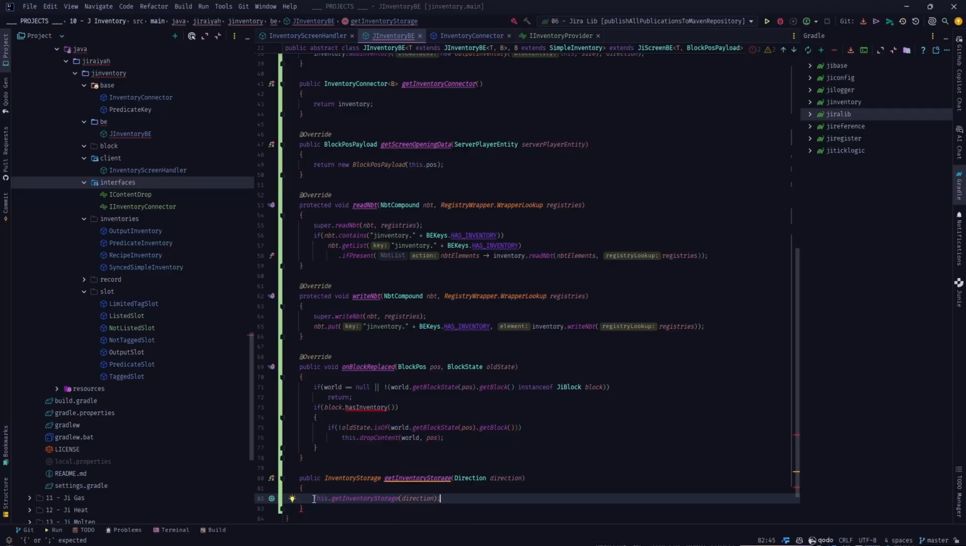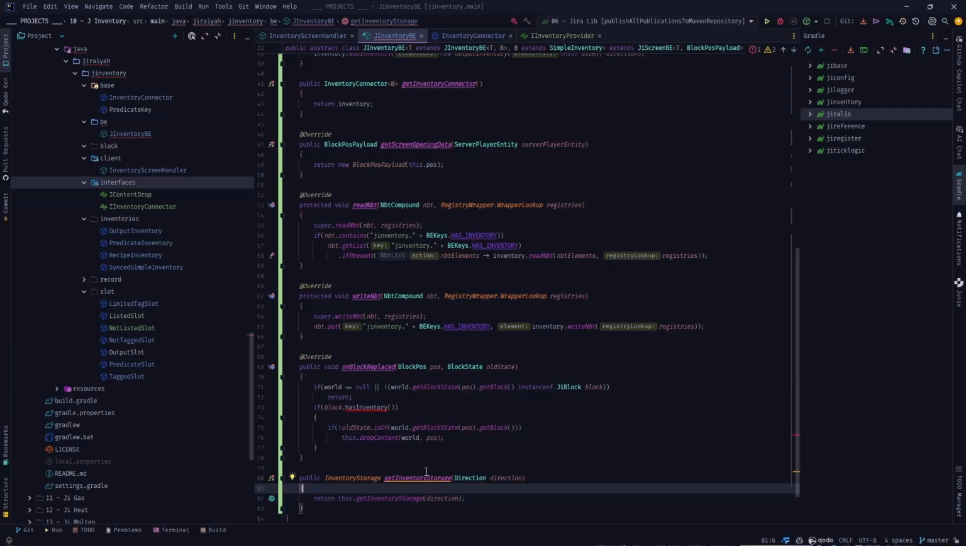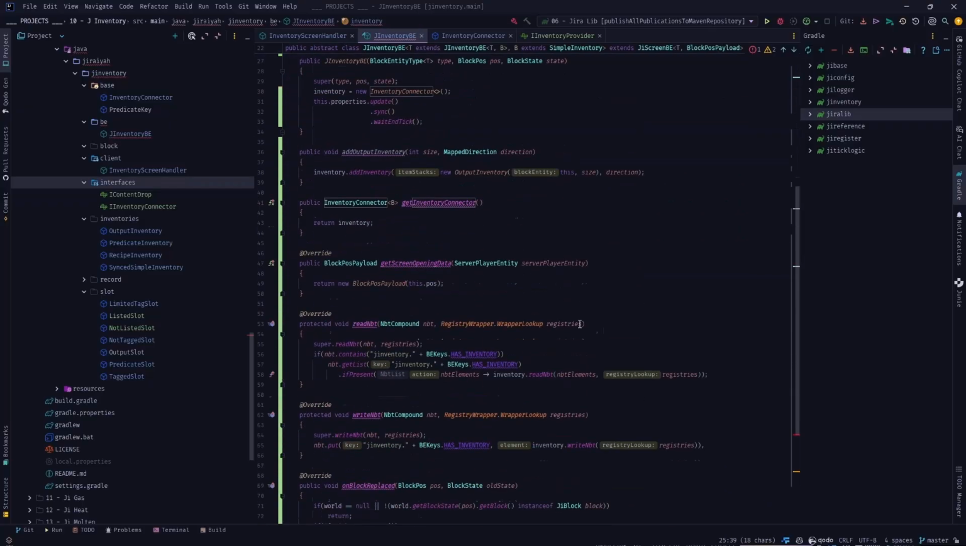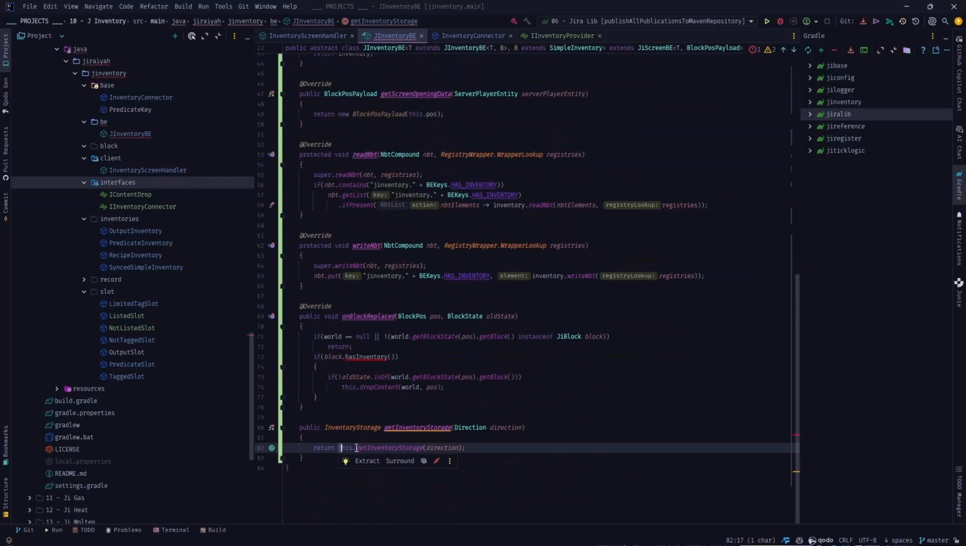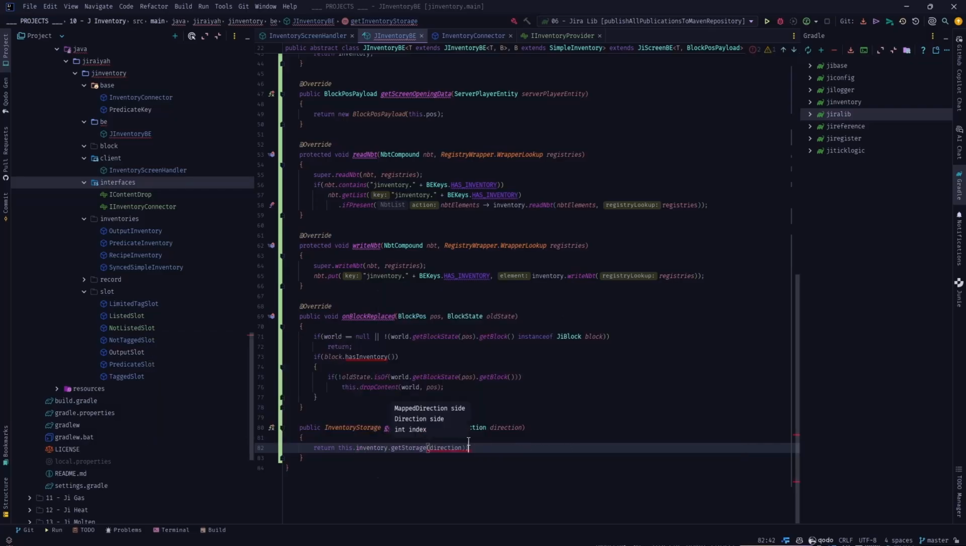Now what? And we'll return it. Now what's the problem with you? It says method get inventory recurses infinitely. Oh, we are calling ourselves. Okay, let me see. We have the inventory connector. We need the, whoa, what am I saying. We need the inventory and then get a storage, inventory storage, yes, of the direction. That's what we want. Okay. Now, do we want a mapped direction? No, not really.